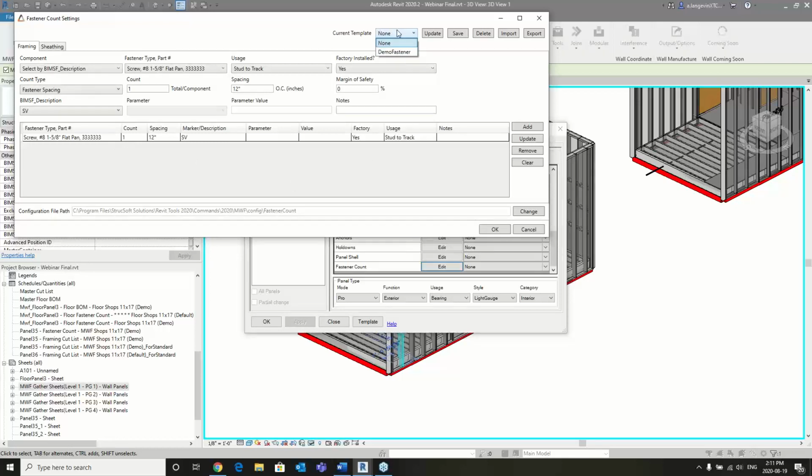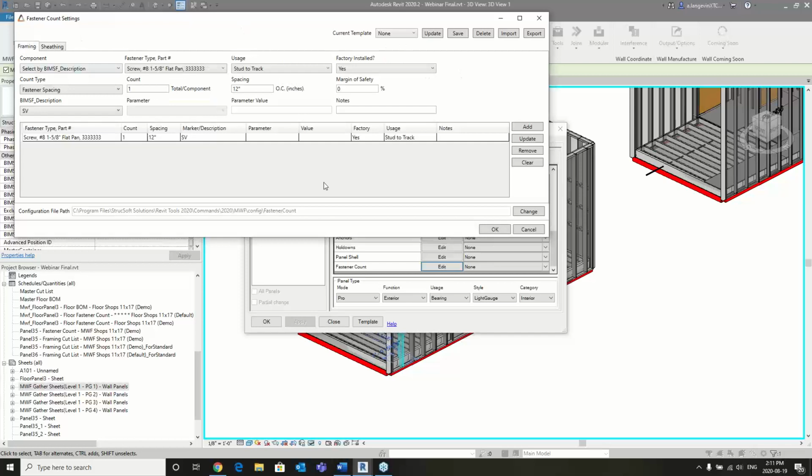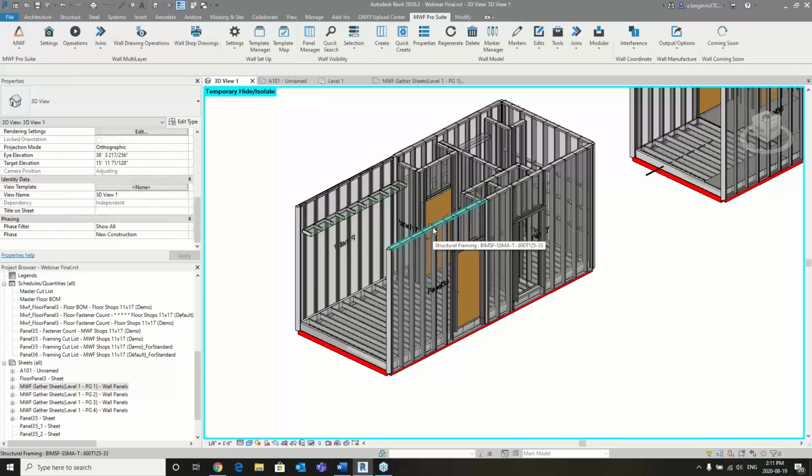Now, you can also save a template. I've already done that right here. And you can head over to the sheathing also, which currently we have the default or this 1200 by 2400. Same options underneath here. I'm just going to go back to framing and hit OK. So this will allow us to create a schedule for our shop drawings.